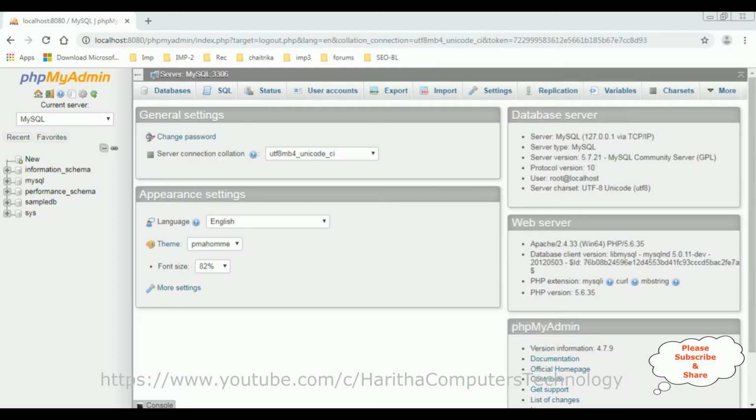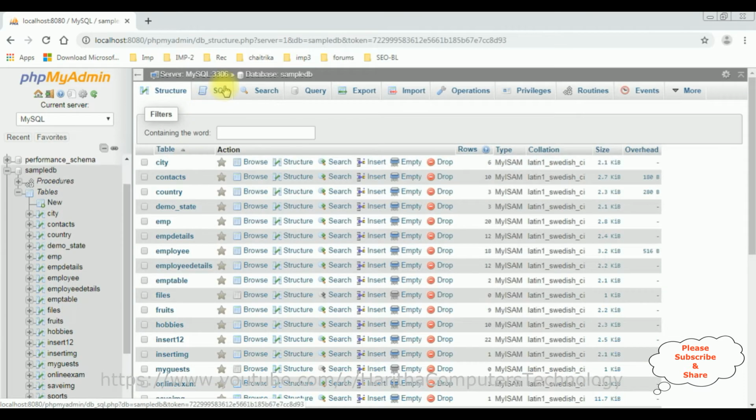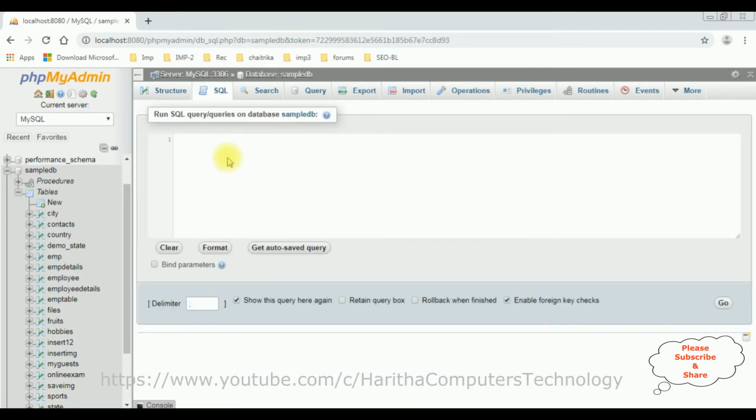Before writing the coding part in PHP to create a blog, first we'll create a new table in the phpMyAdmin database. I'm creating a new table in this sample DB database. I'm browsing the sample DB database. After that, I'm selecting the SQL tab to create the table. Let's write the query.